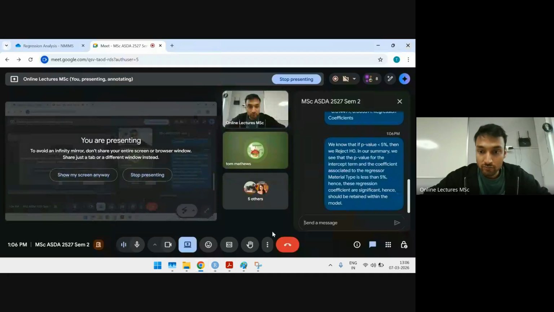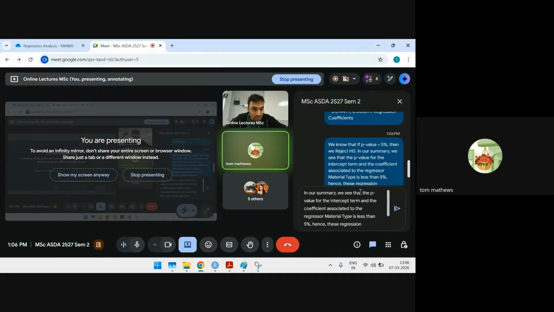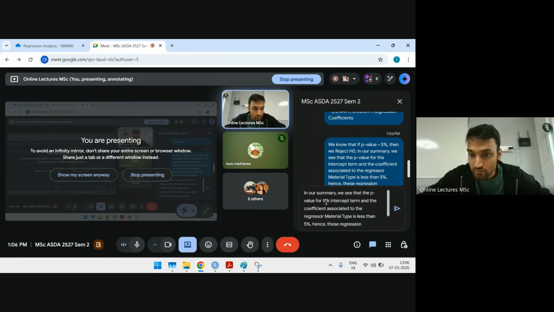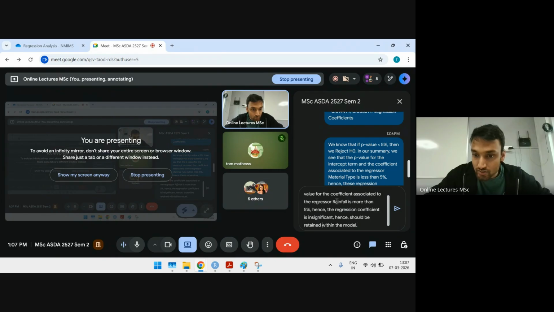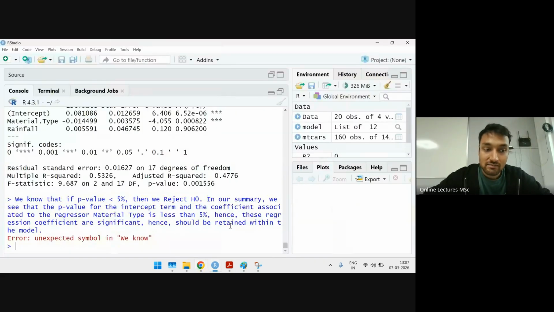So for rainfall, it would become, let's say, in the summary, we see that the p value for the coefficient associated to regressor rainfall is more than 5%. Hence the regression coefficient is insignificant, hence should be removed from the model. See if the commenting helps you guys.